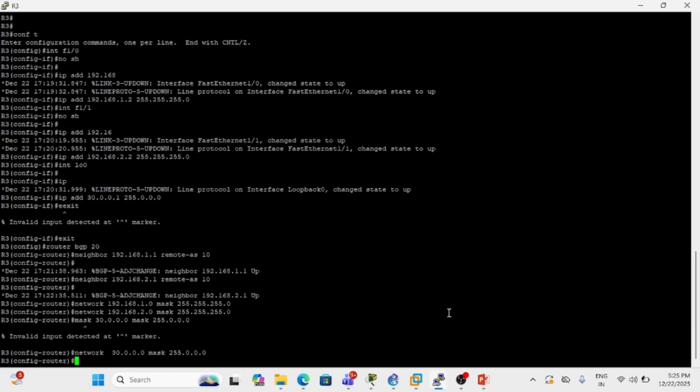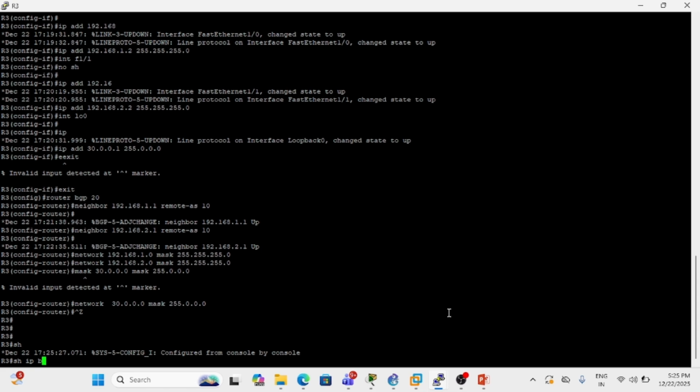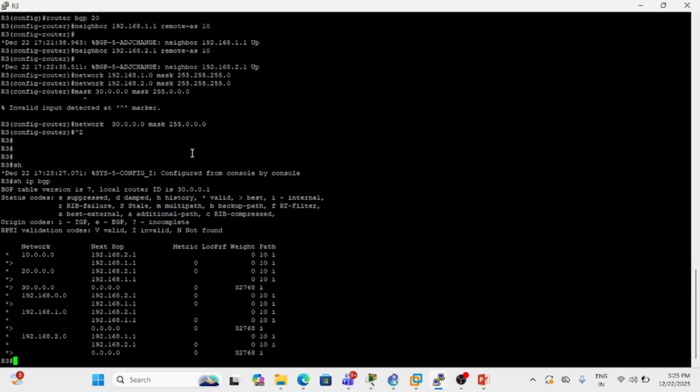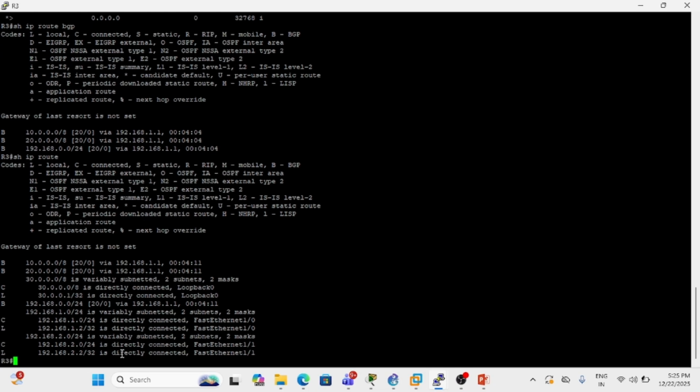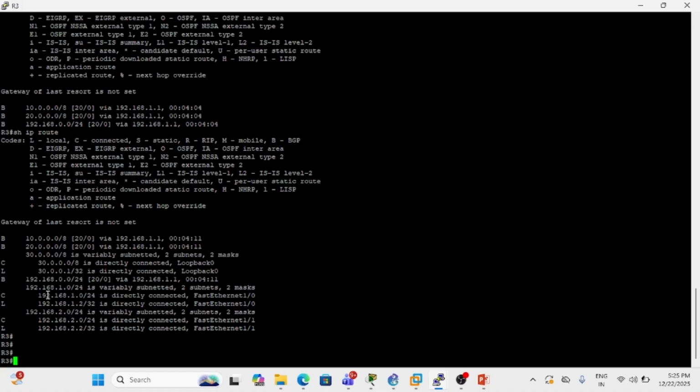As well as you can go to R3 and see show ip bgp, that is the R3 that we have added. There's a new AS 20, you can see all the prefixes there, and show ip route bgp 10, 20, and 192.168.1.0. Every route is there, and show ip route. So there also you can see that BGP has everything, the 0.0, 1.0, 2.0, every route, 20.0, 10.0, every route is there. So that is how you configure the eBGP.